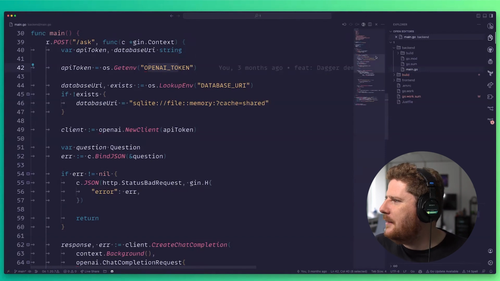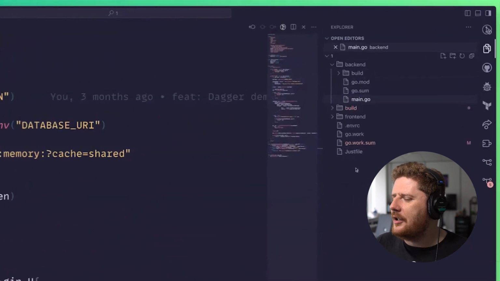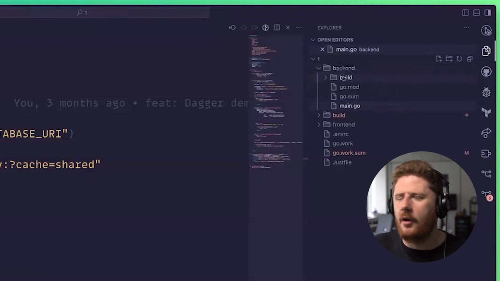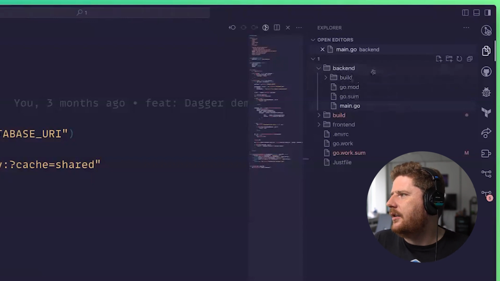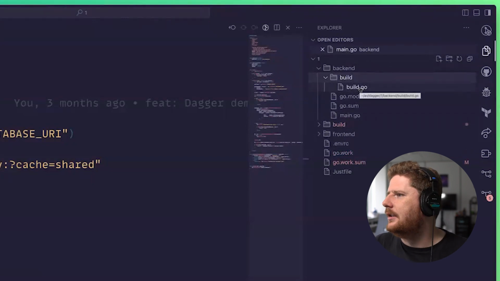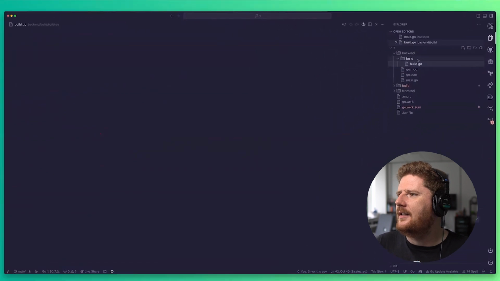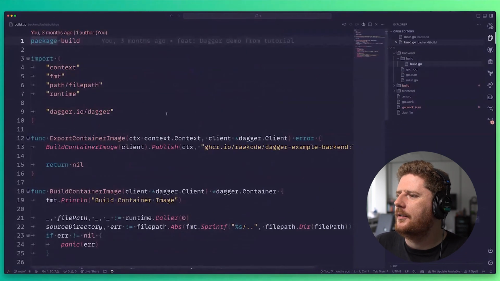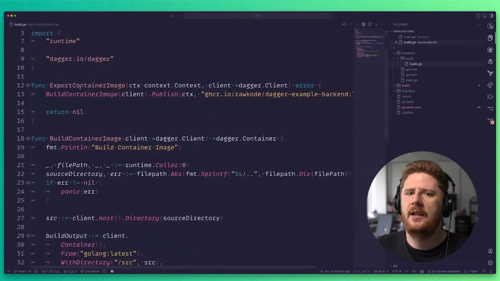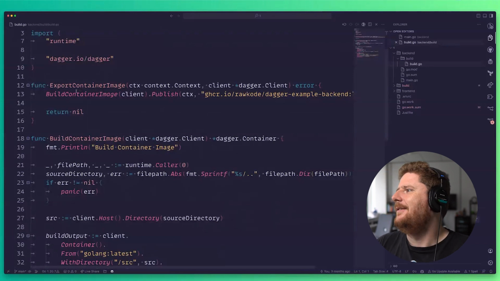I'm always making sure that I have my build instructions as close to my application as possible. So you'll see here that in the backend directory, and I know the sidebar is always really small on VS Code, but we have a build directory with some Go code called build.go. And this is our Dagger pipeline. So all of these publicly exported functions are things that can be consumed or used by a general purpose build tool. And we'll see the general purpose pattern in a moment.